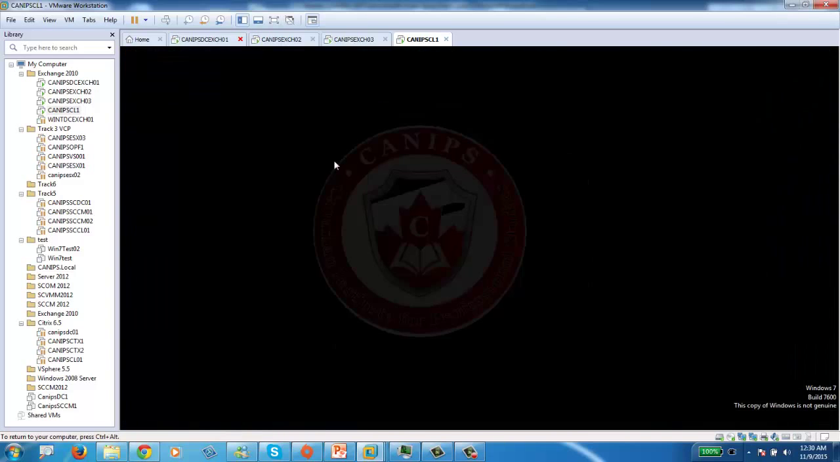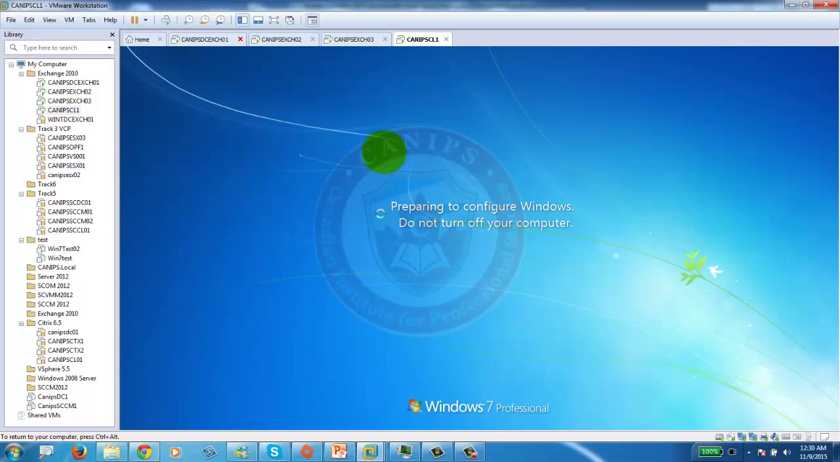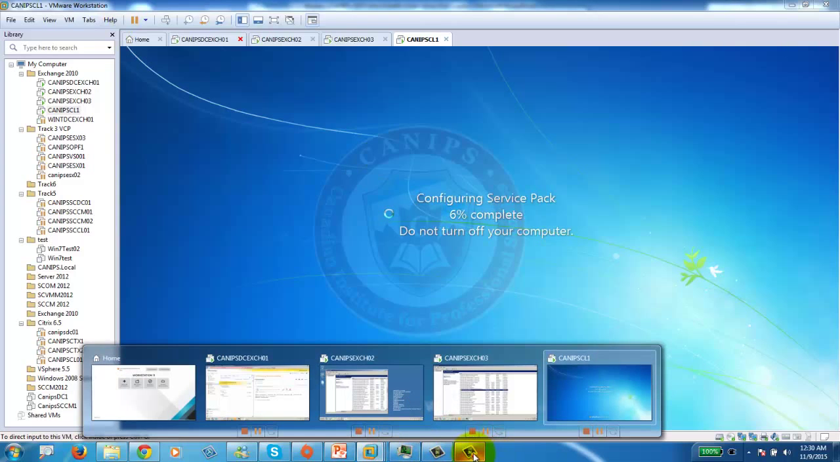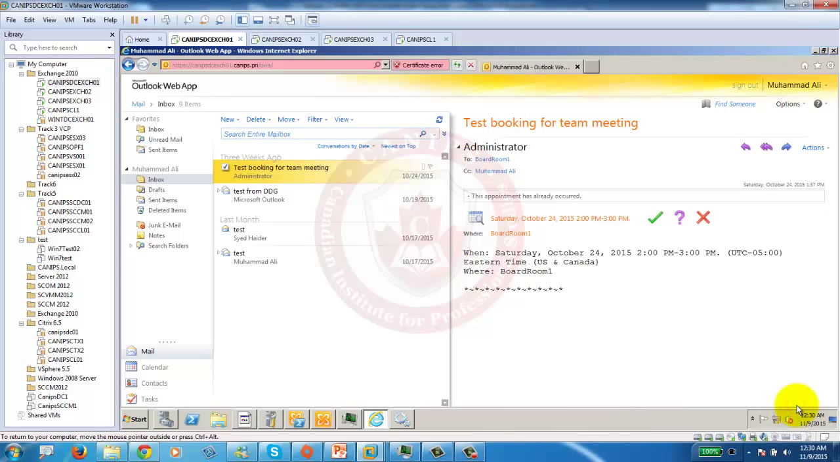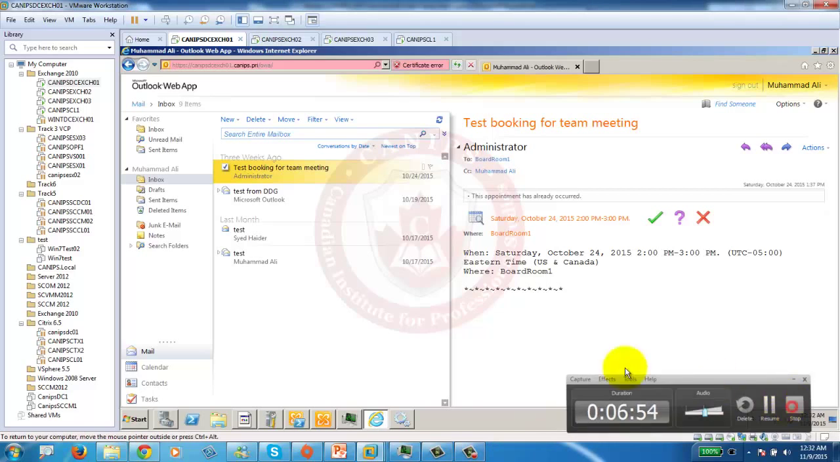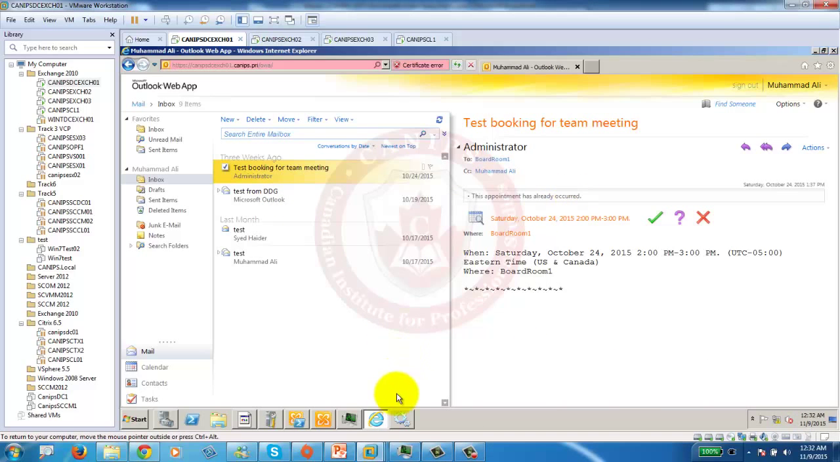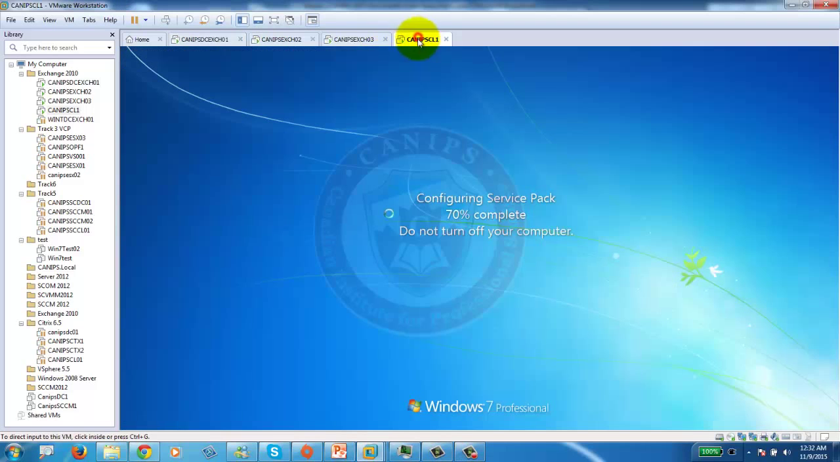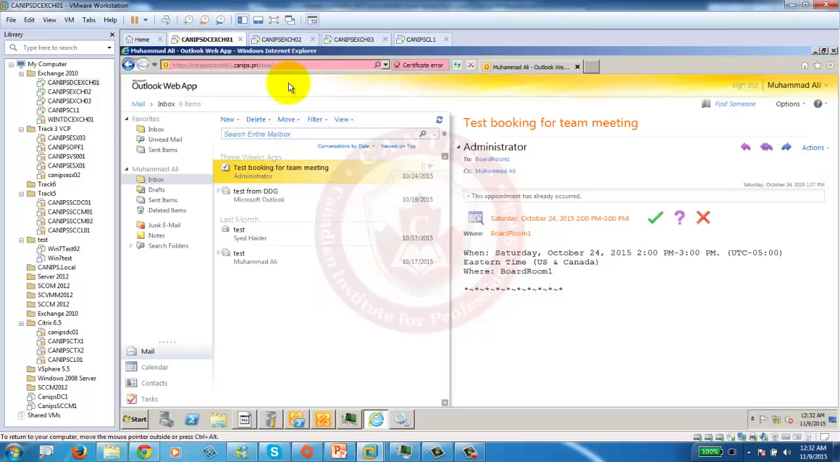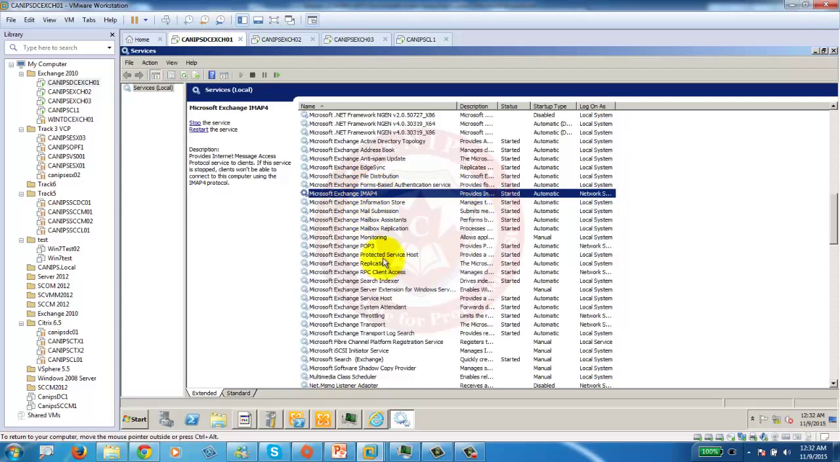We can go here with the email address. My client is restarting, I think due to security updates. Let's let it restart. Once it is restarted, I'm going to reconfigure the POP3 account. Now in order to configure a POP3 account, we need to do this. First of all, we need to start these services. Without starting these services, it won't work. That's number 1.